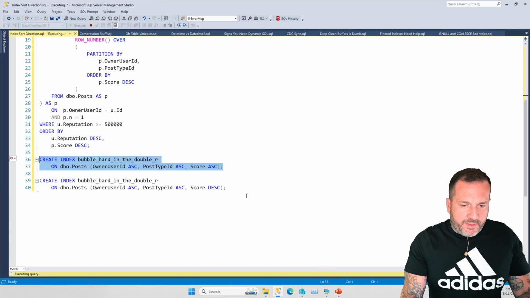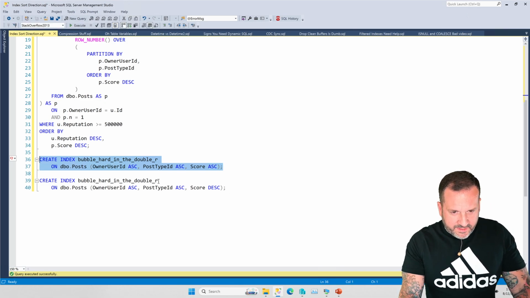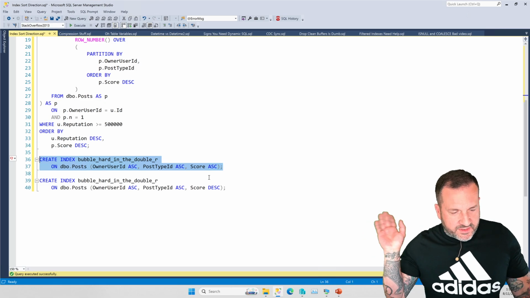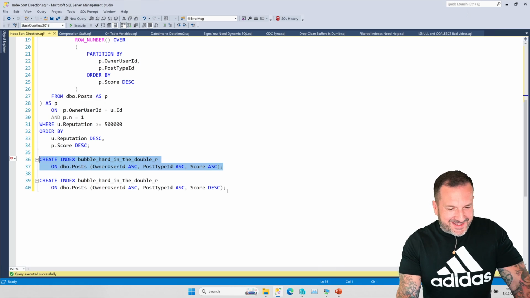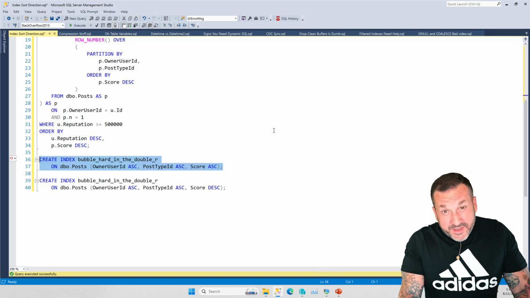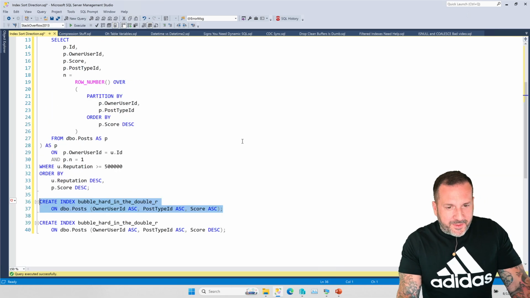And now, if we pay close attention, I'm actually going to have to, well, you know what, screw it, I'll just drop the index. I forgot to add the drop existing stuff that I usually add to these index definitions. That's okay, though. We'll manage for this video. This is a quick one anyway.